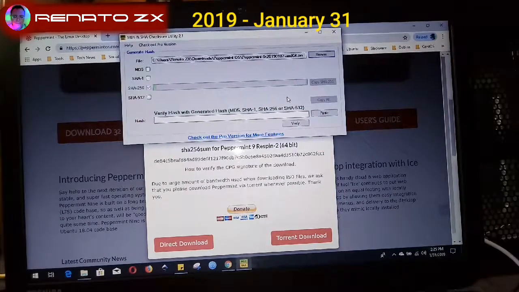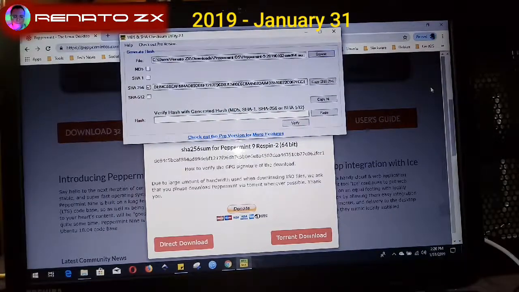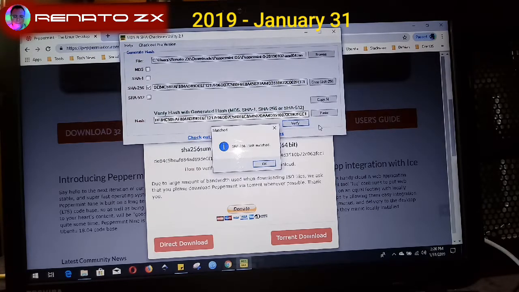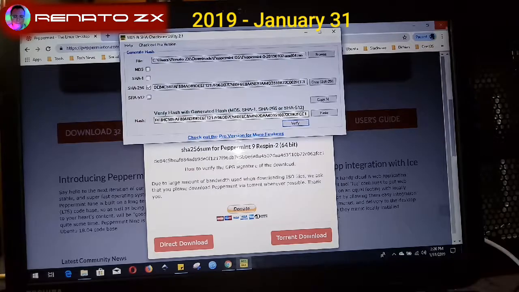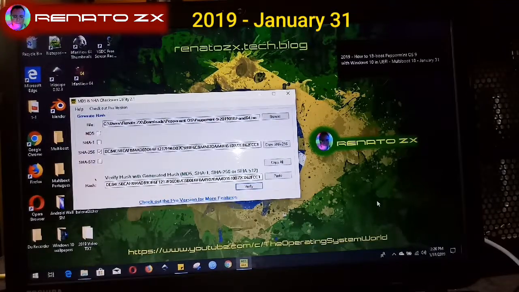I'm going to pause until it finishes verifying. As you can see, it's finished. So what I'm going to do is paste the hash here and click on verify, and then we get this message here: SHA-256 hash match. We can close this.